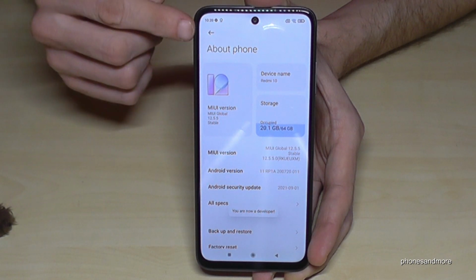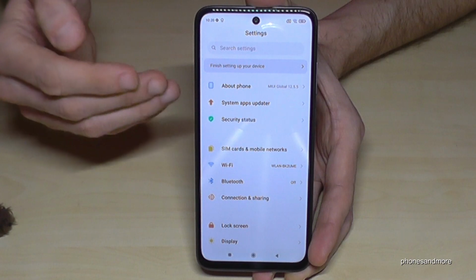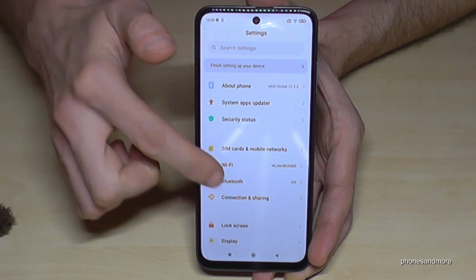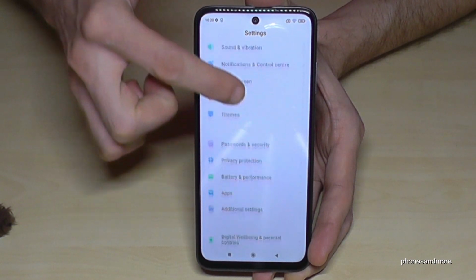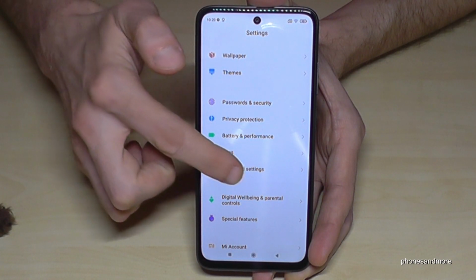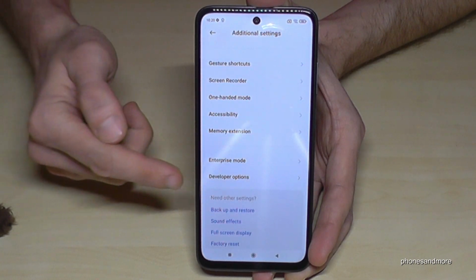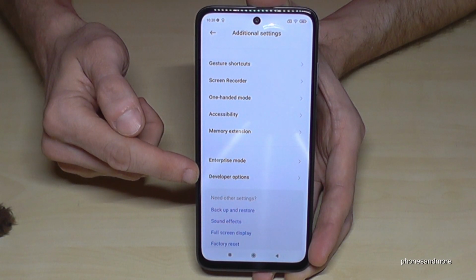Okay, now just go back one step so that you're back in the general settings. And now you need to scroll down to the point additional settings. So tap it. And now at the end of the list, we will see the developer options.